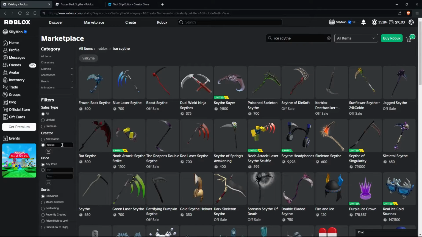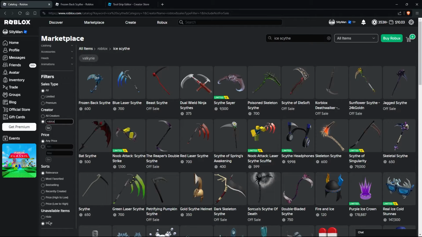You just come over here, search for an item, and then come here, type Roblox and then hit go. And you can also enable unavailable items, which will also show items that are not on sale. So even if an item is not on sale, you can still insert it into Studio.